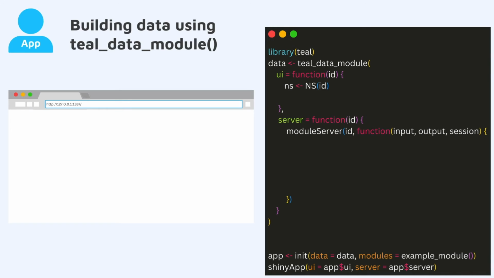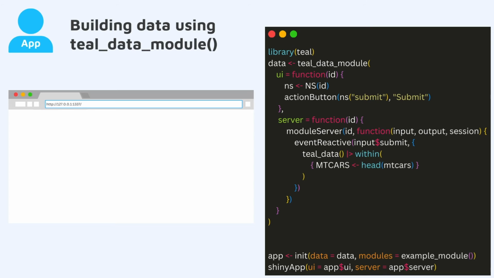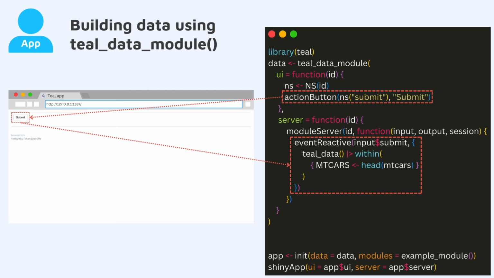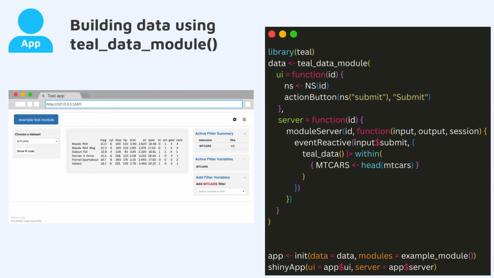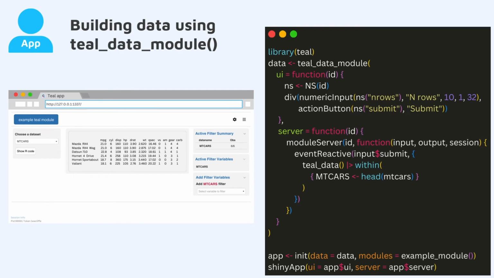Let's see how to achieve this practically. In this example, we just have an action button in the module UI and in the module server, we return our usual Teal data when the action button is clicked. When we run this app, instead of the usual Teal app page, we now see the UI that we created, which is just a submit button. Once we click this button, the Teal app is loaded with the Teal data that was returned by the server. Let's modify the Teal data module and add a numeric input to select the number of rows of mtcars.